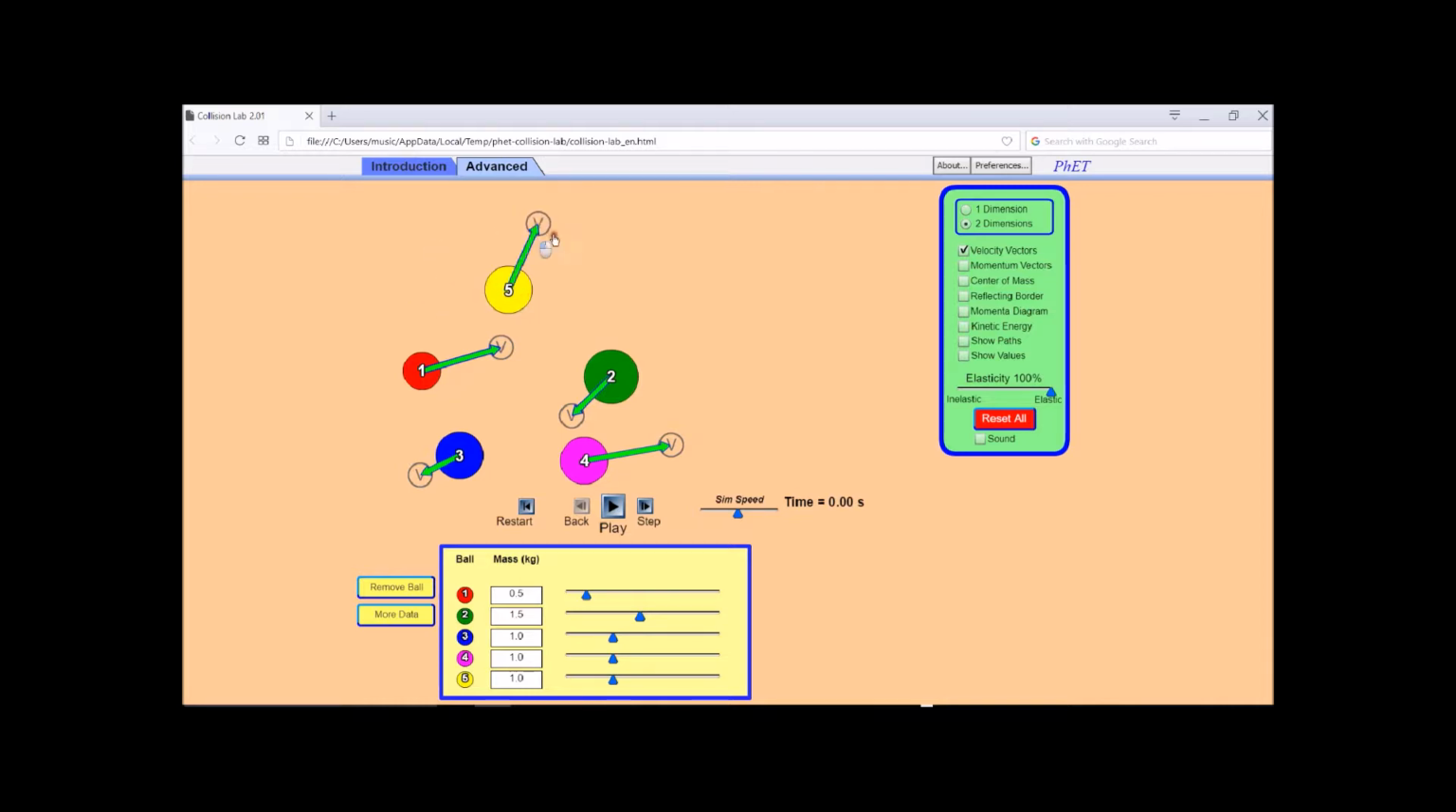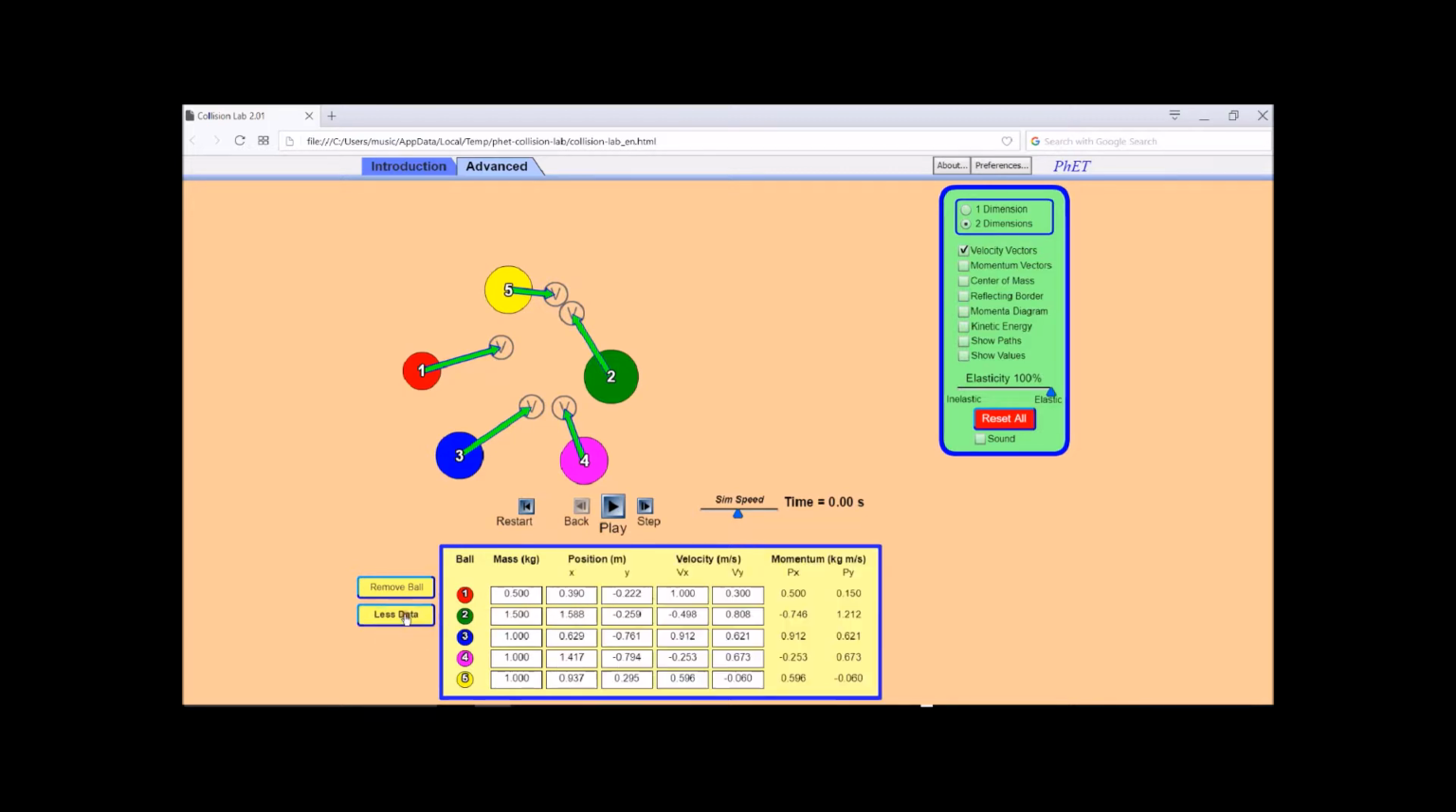Okay, so all these velocities are going to be going every which way. I'm going to set this to try and have quite a few collisions happening here. They're all going to be aiming over here towards one another. You can set the masses of these guys over here, or if you hit more data, you can actually type in numbers. So instead of just randomly grabbing these guys and moving them around, you can come into this table and give it Vx, Vy velocity, and set the exact starting position.